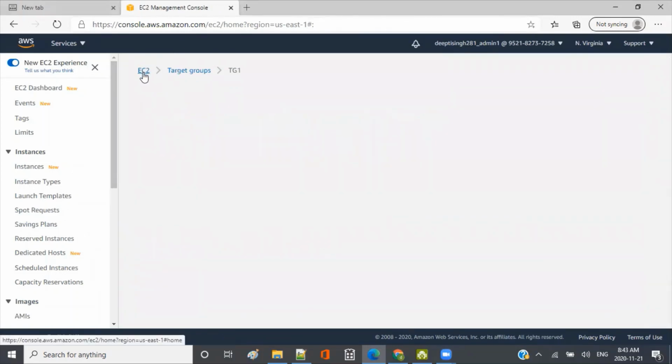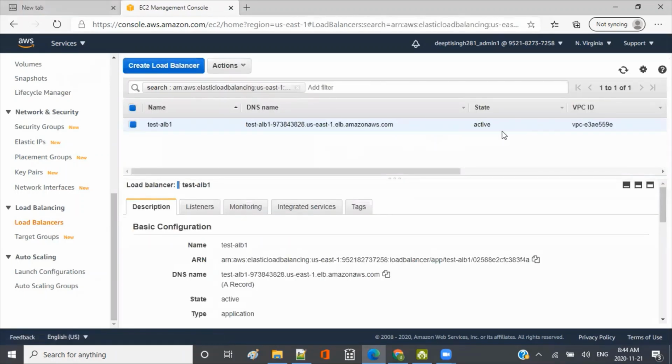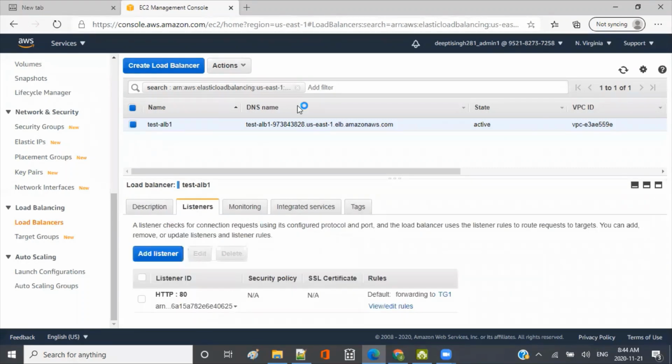EC2. So we'll go to the load balancers. We'll see how it is doing now. Okay, it is active. And if I go to the listeners, in the listeners you will see your rules. I think in the load balancer session, we talked in detail that we can configure routes and everything here. You can specify more rules. But for port 80, our default currently is for target group 1.